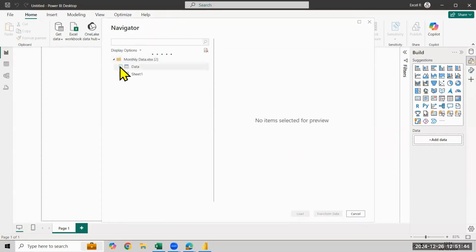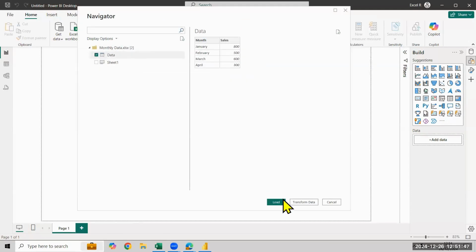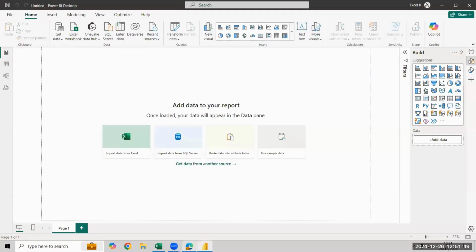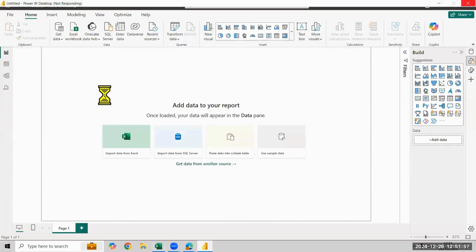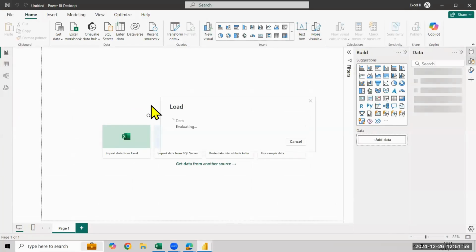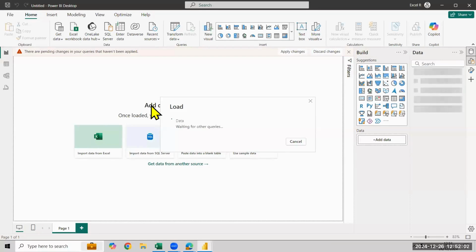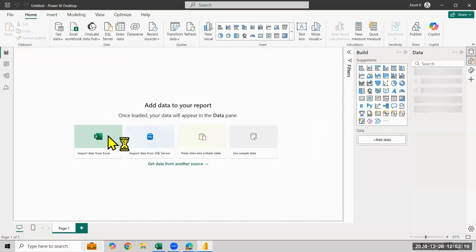So once you click on this data tab, you will be loading this file. This file contains only the month and sale. Each month, what is the sale? Clear? Now, once you have added that file, okay, you got this all.